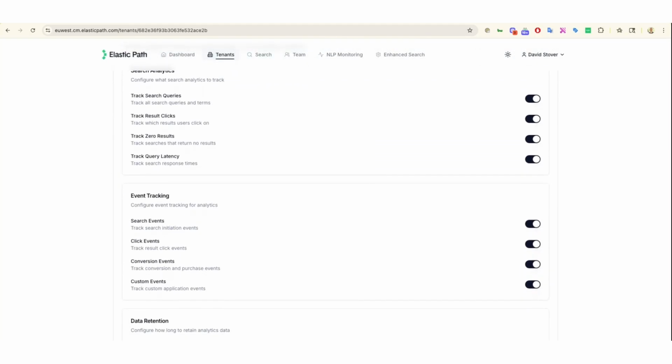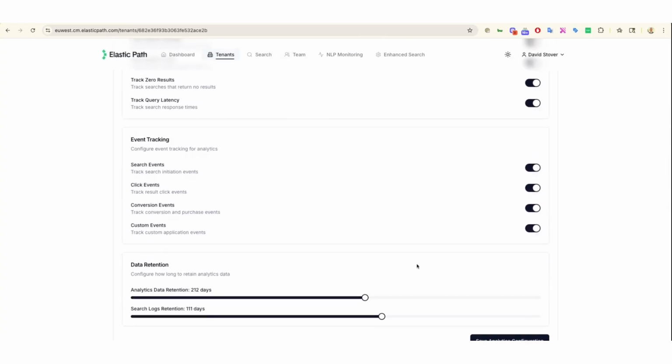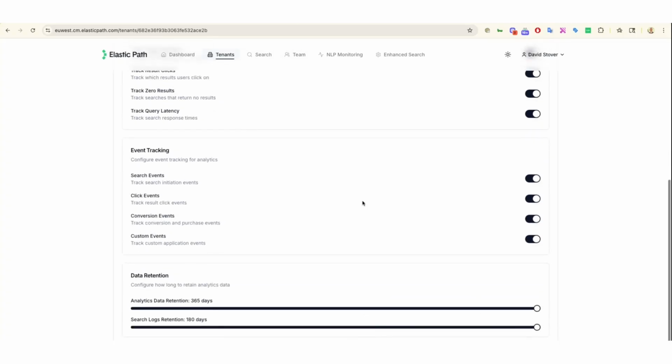Analytics, they can turn on or off analytics. So if they don't want to track the analytics within inside of the search service, they have the ability to do that, as well as the number of data retention days that they want to keep their analytics. And that is configurable up to 365 days.